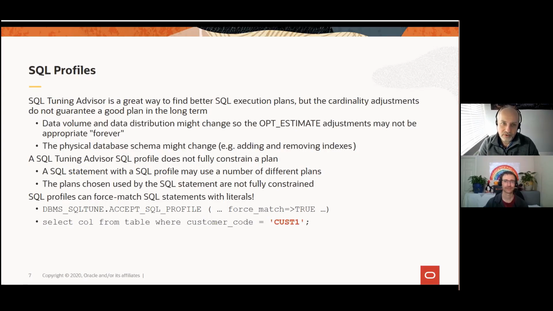But I'm sure you're all aware that if you do use this mechanism, the estimates are not good forever. If the data profile changes or things change in the database, then the plan that you get from a SQL profile may change over time. And if a database schema changes over time, then there's nothing really built into a SQL profile that takes that into account. It just says, these are the new estimates for the cardinalities, and then you get the plan that you get. So that's how it works.